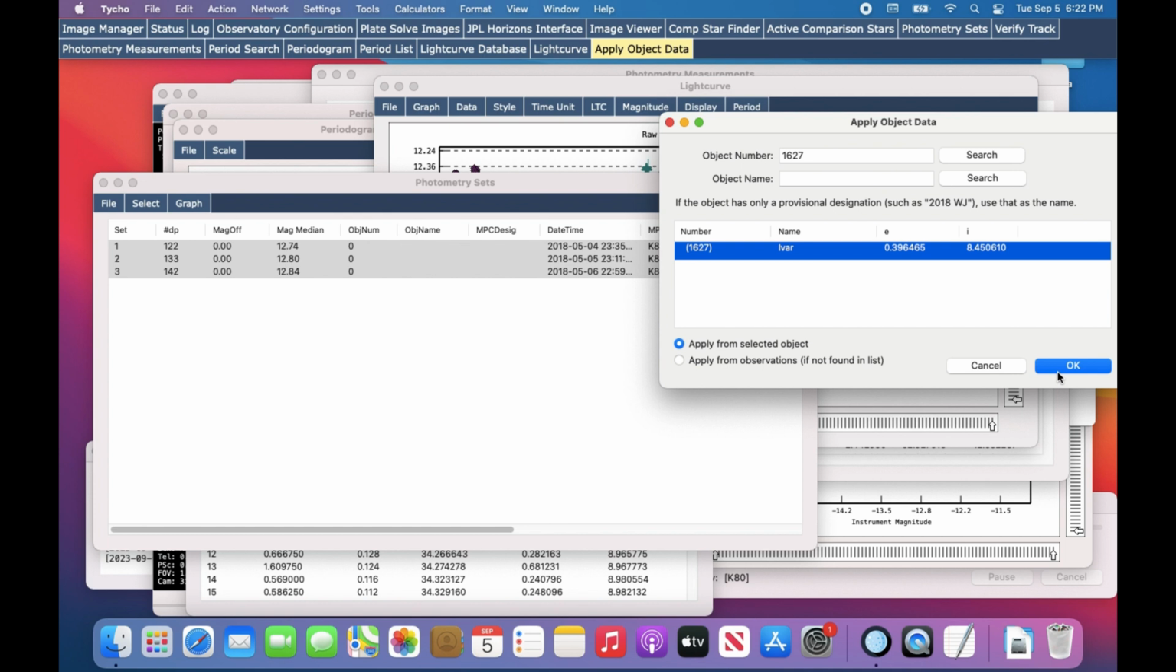Now, if this were a new object that did not have a published orbit, then you could actually choose Apply from Observation. So if you had a very new object that people have submitted measurements for, but it's not been designated and does not have a published orbit, you could use that approach as well. But this is a known object, so we can do this here, click OK. And you want to give it a moment, it may take a moment or two.